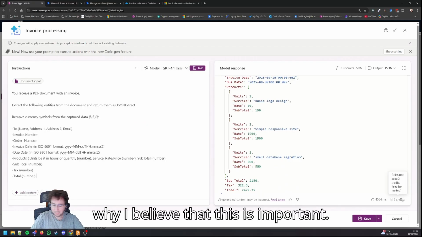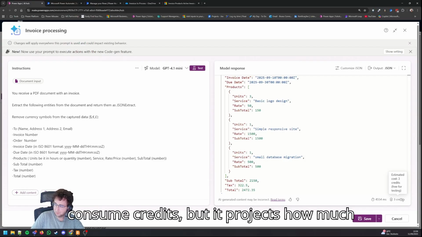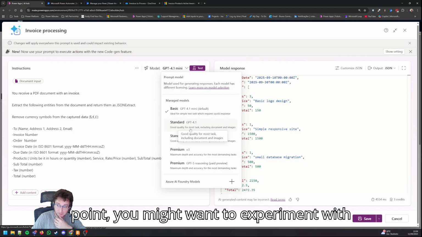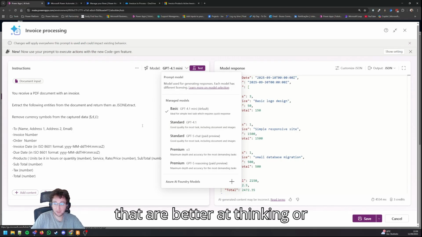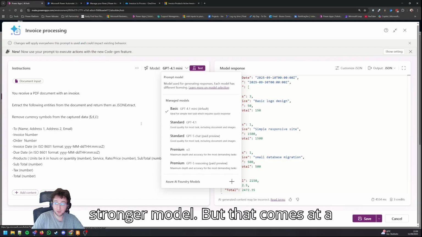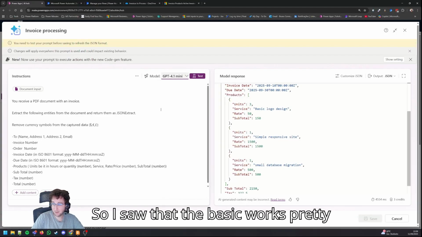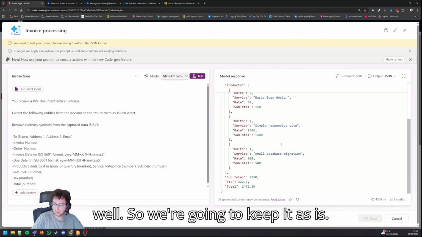Why I believe that this is important. Also, while testing, it does not consume credits, but it projects how much it would have cost you. And at some point, you might want to experiment with others. So there's bigger models that are better at thinking or transforming larger documents into data, and they will require a stronger model. But that comes at a price. It might cost a lot more credit. So I saw that the basic works pretty well. So we're going to keep it as is.